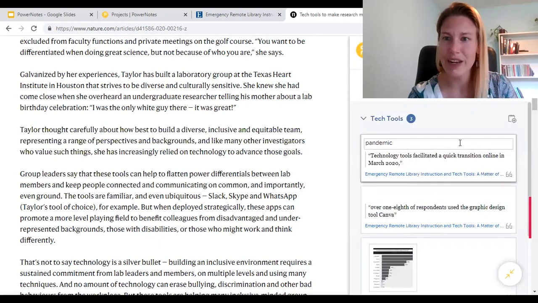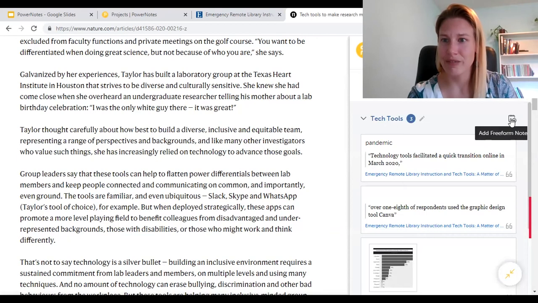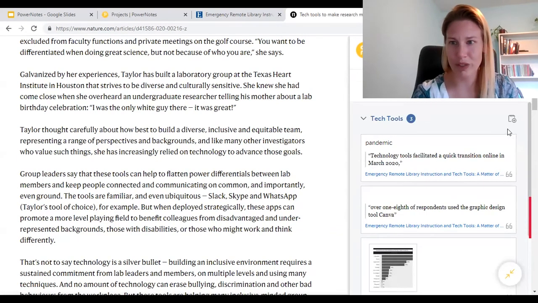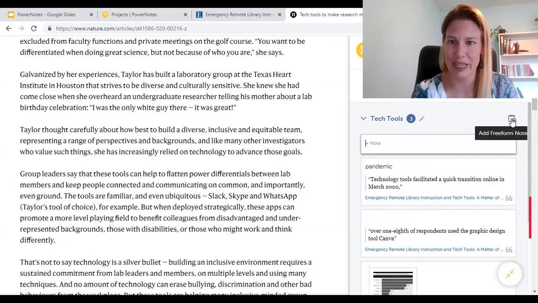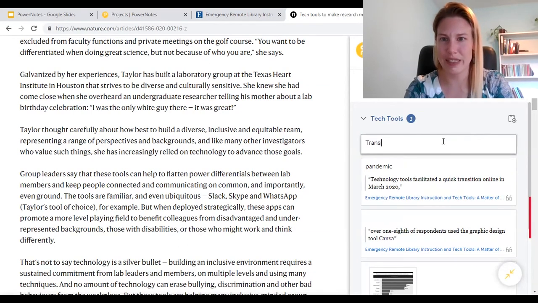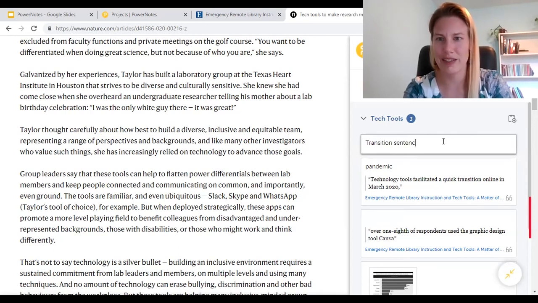And once these are in here, you can add free-form notes too. So if you're like, oh, well, these two quotes really talk well to each other, but I want a transition sentence between them, I can add and say, this is my transition sentence. I can't type and talk. Transition sentence. There we go. And then I have my transition sentence there.